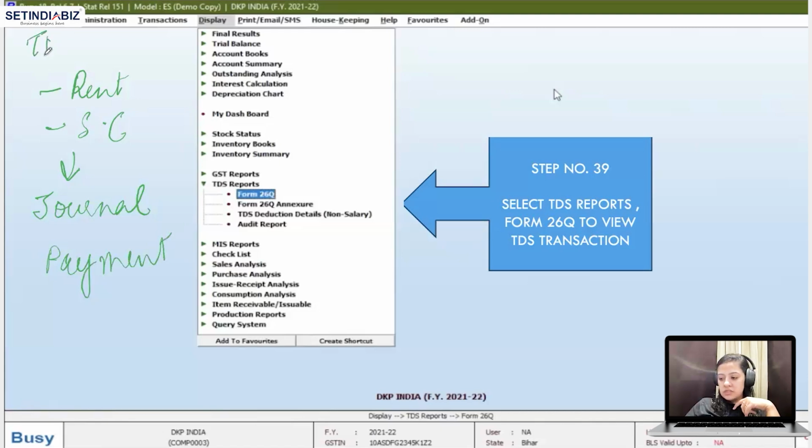Of course, before this, we selected TDS applicability as yes under features and options. We created two accounts, and we made a journal entry when TDS is deducted but not paid. TDS deducted but not paid, and here TDS is paid.